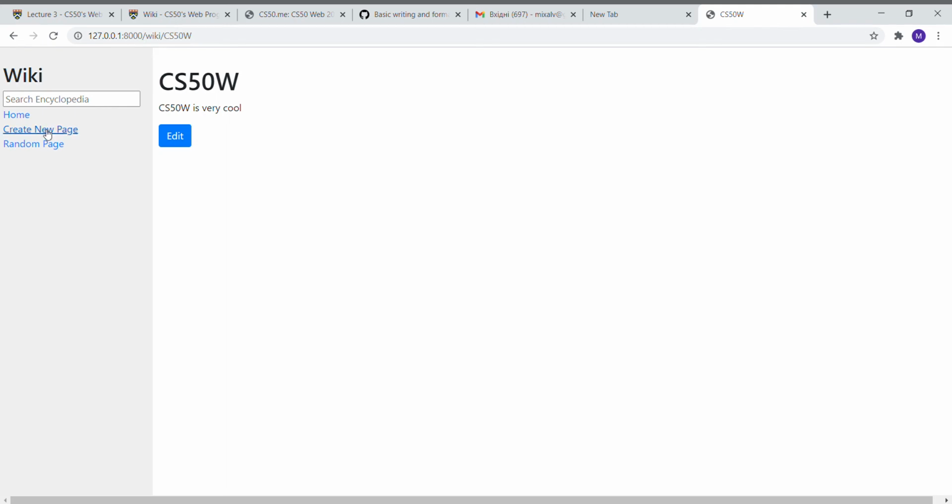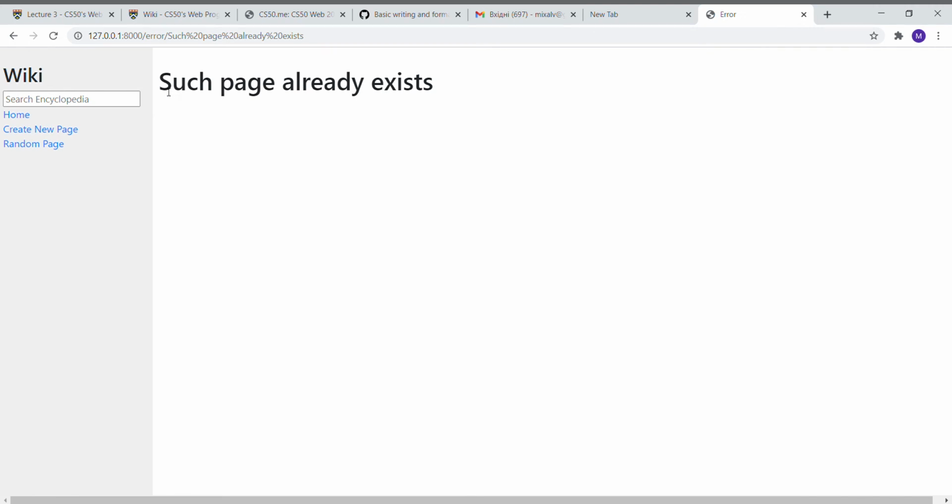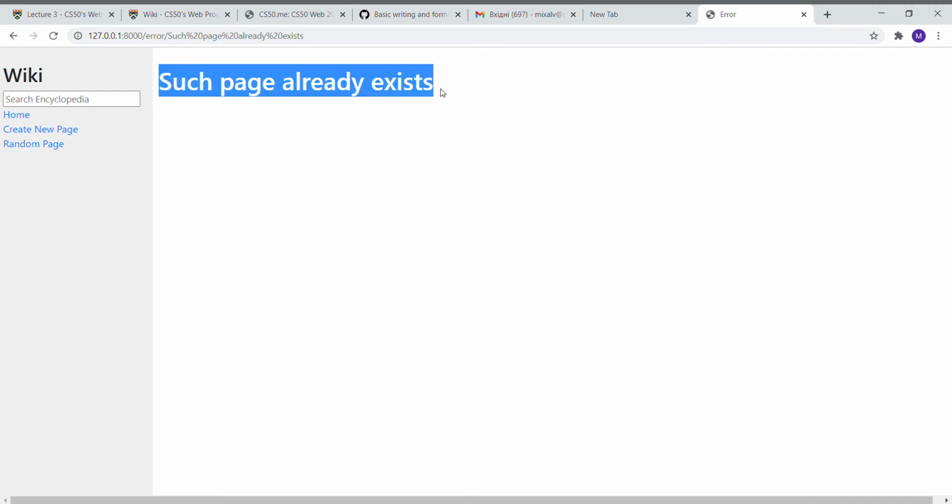Alright, if we try to create a page with a title that already exists, for instance, test, you will see an error message: such a page already exists.